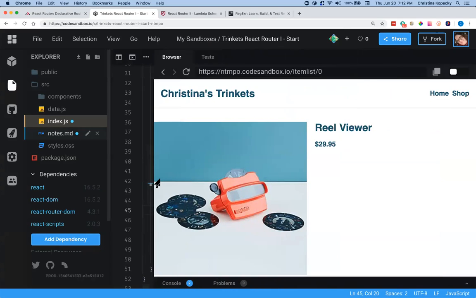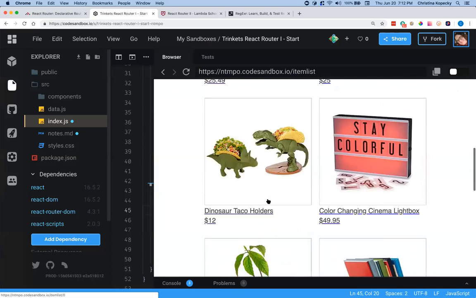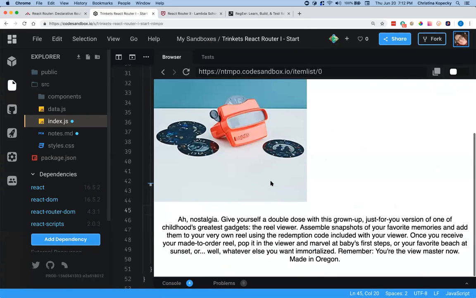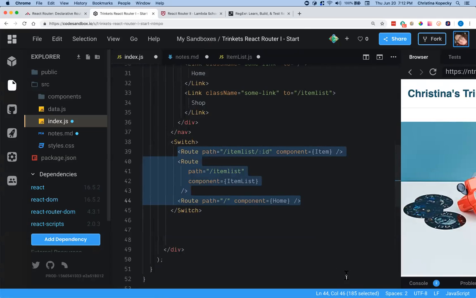So we are on items list 0, and it only renders the 1. We only have the 1. So the switch does operate like a conditional. So it only renders one of these. It doesn't render all of them. If it wasn't in a switch, it would render all of them. So I take back a little bit of what I said. I apologize. So when you use switch, you don't have to specify the exact, right?